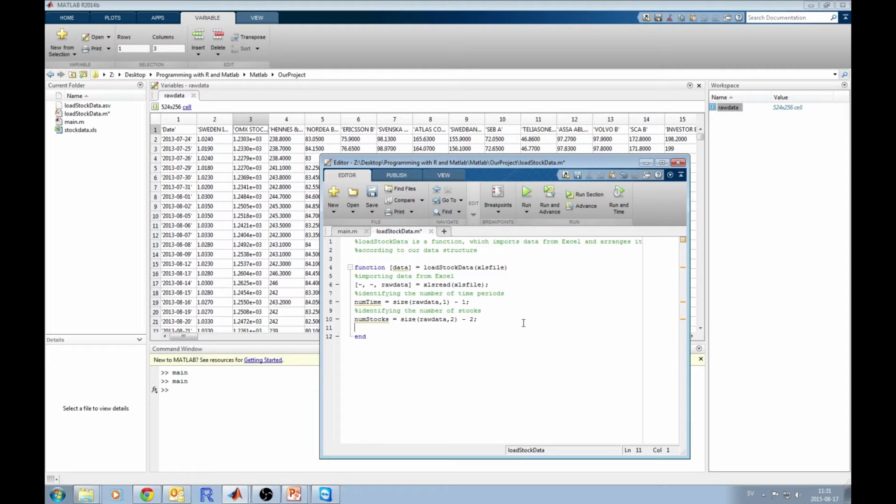Okay, good. So now we know the total number of time periods, we know the total number of stocks. What else would we like to have? Well, let's extract the risk-free rate, just so that we have it.